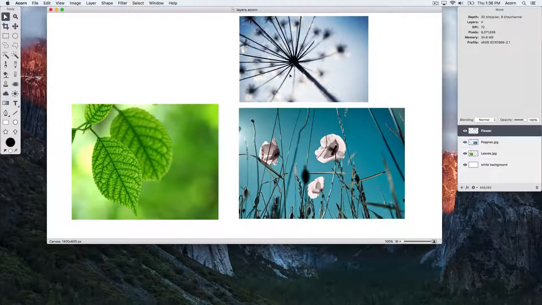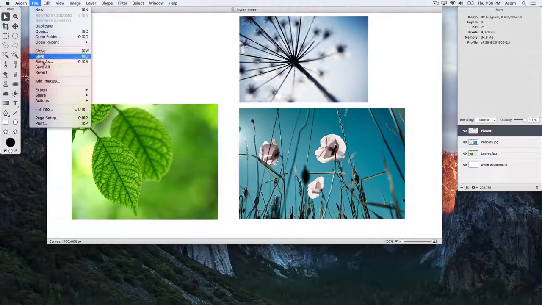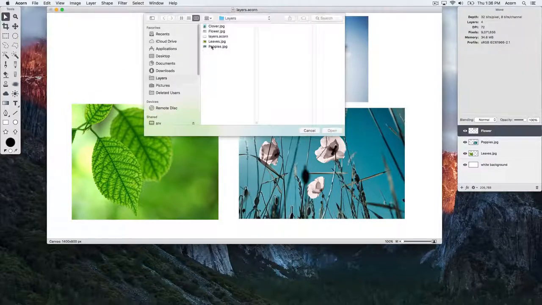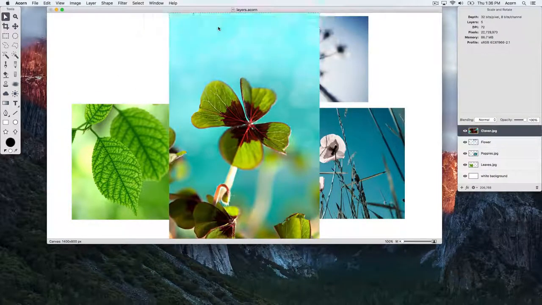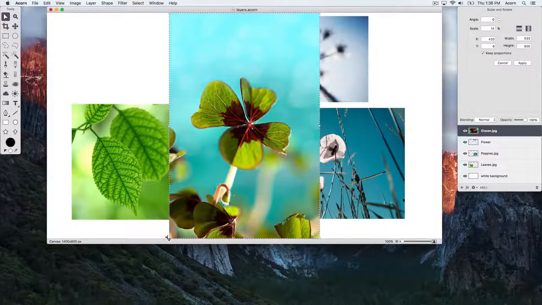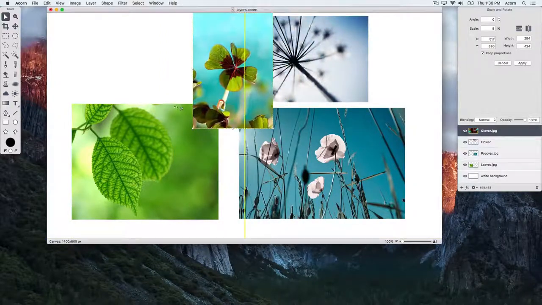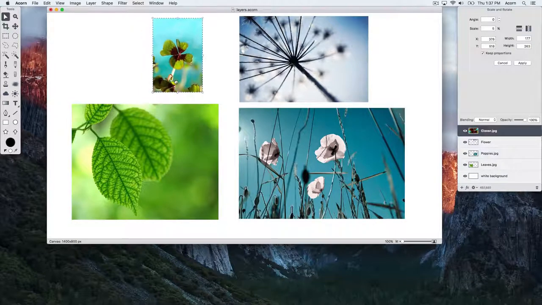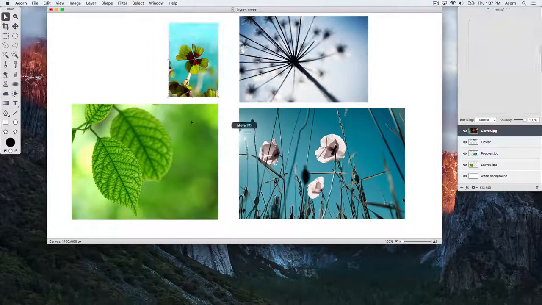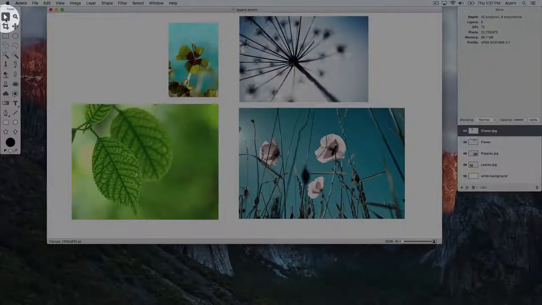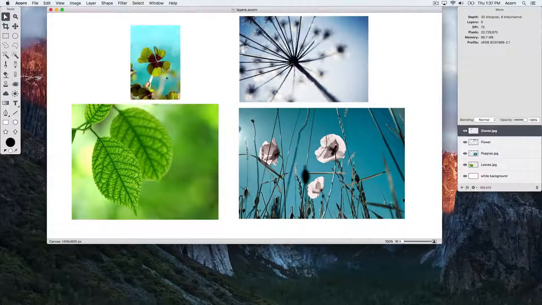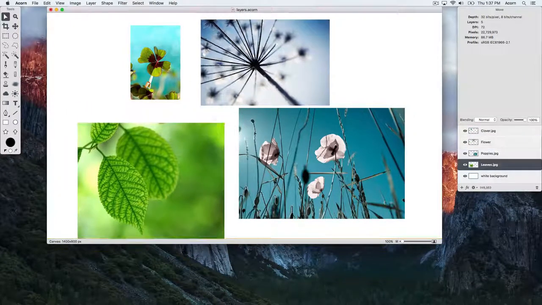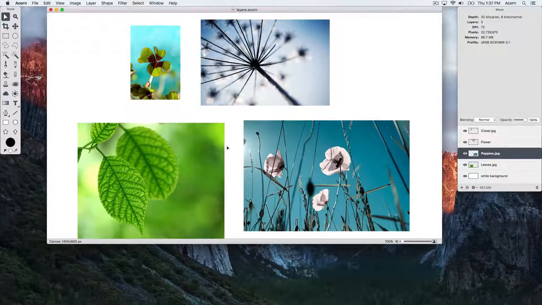So let's add one more image. And again, Scale and Transform, and drag to place. At this point, you can use the Move tool, which is in the upper left-hand corner of the Tools palette. This tool allows you to move your layers within the canvas and position them where you'd like them.